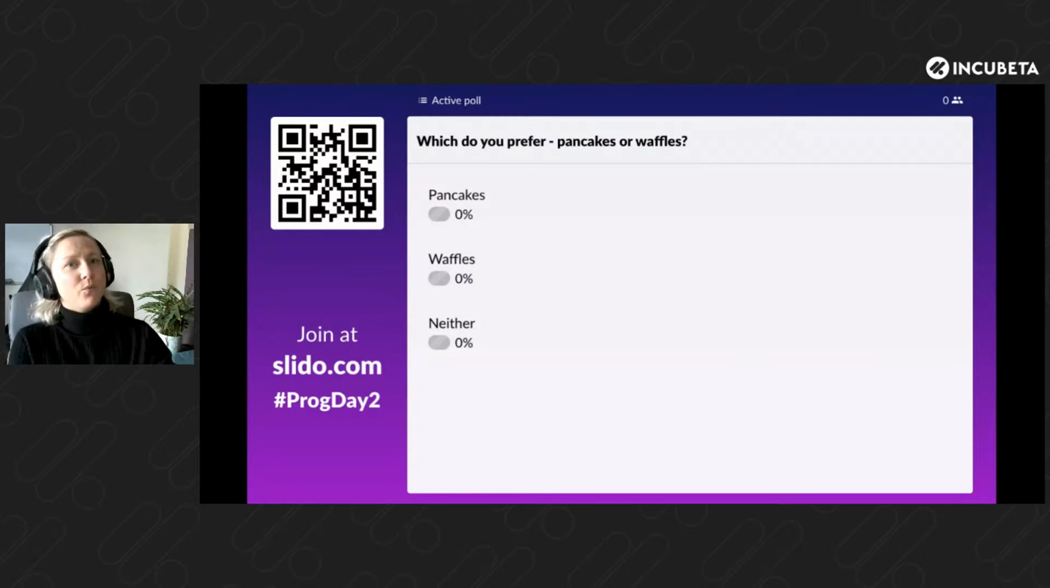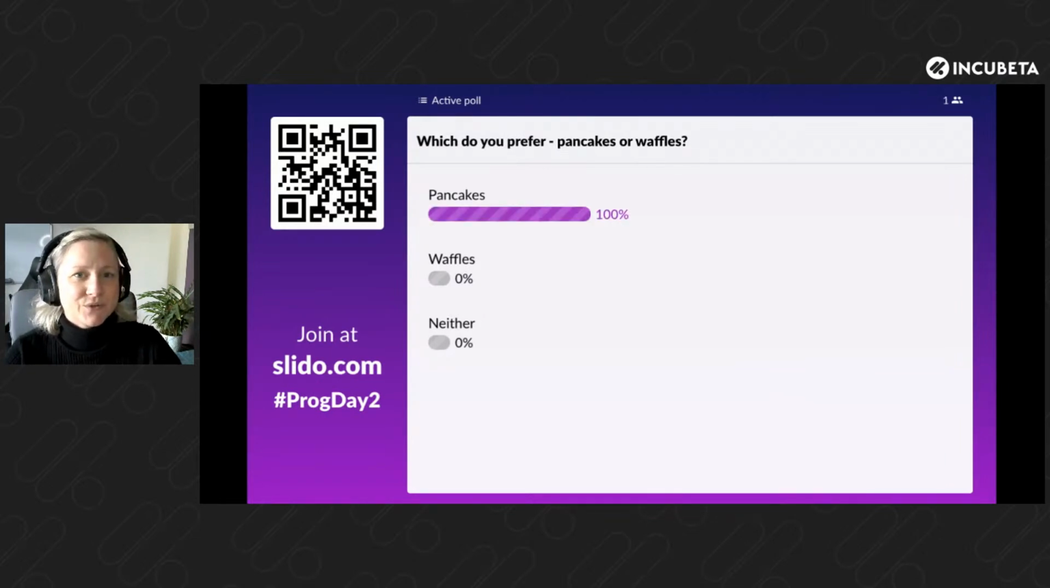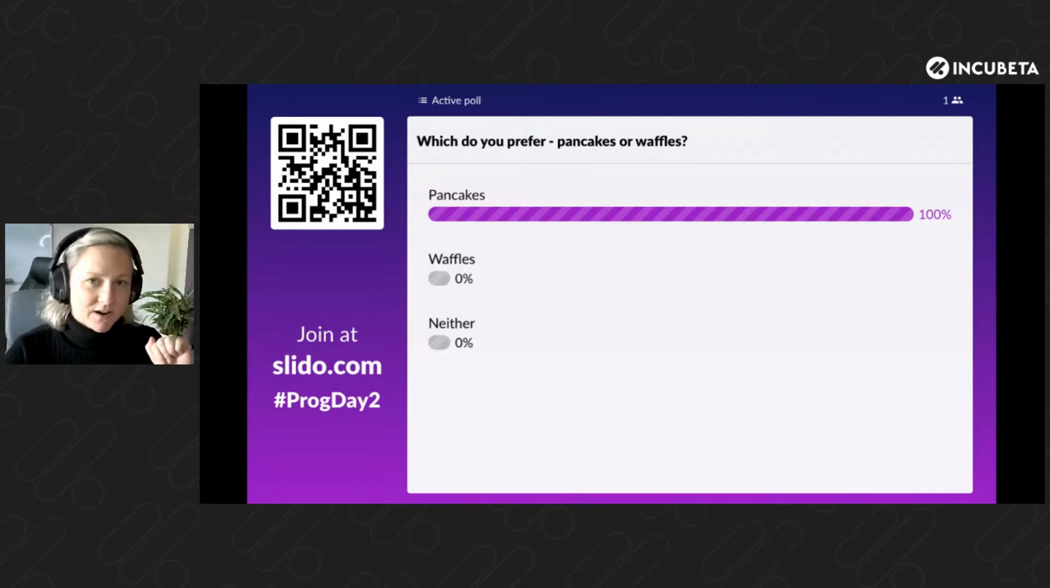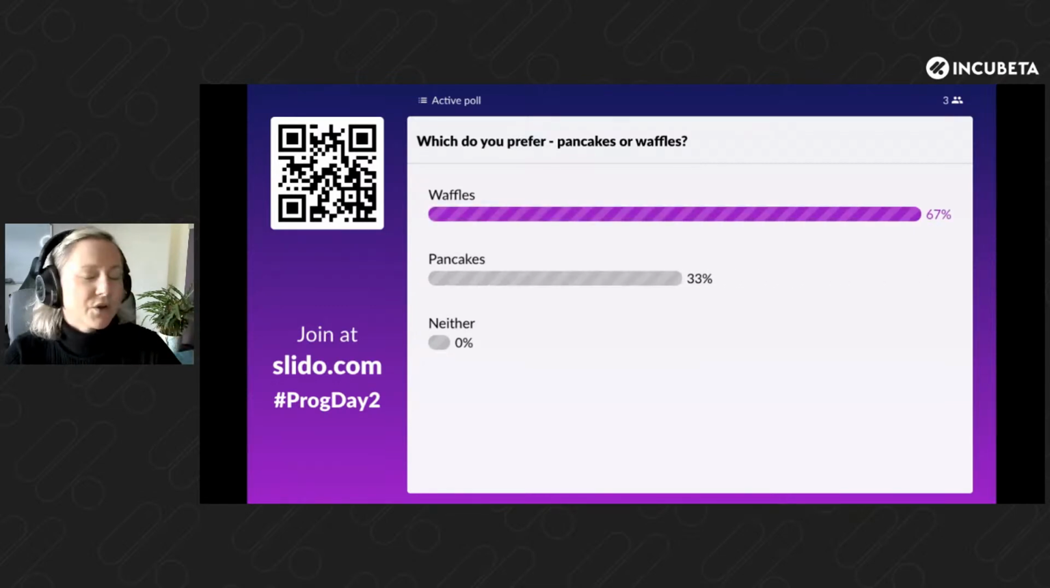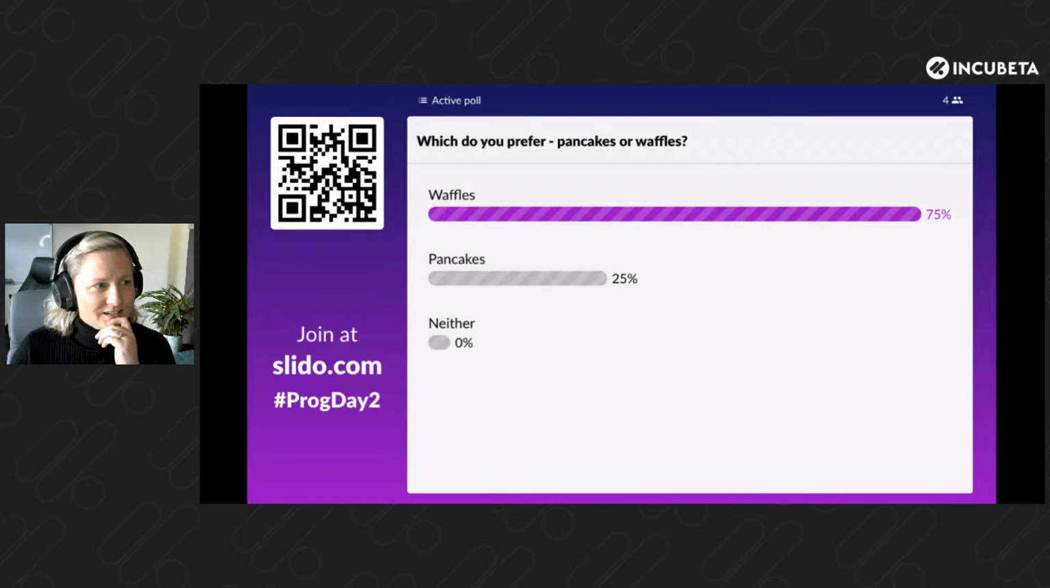First one, which do you prefer? Very controversial, pancakes or waffles? To answer the question, you can scan the QR code again now, or go to slido.com and input the code. So let's see, how is it all coming together? We've got the definite leaning towards waffles at the moment, though we've only got 4 responses thus far. Yeah, waffles.